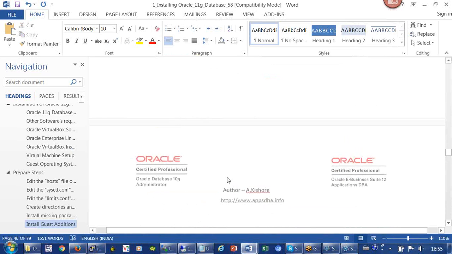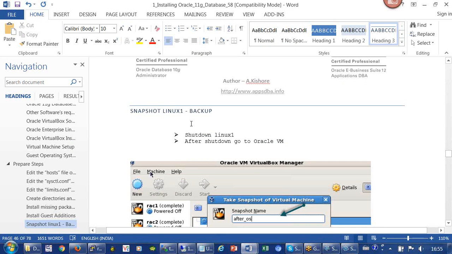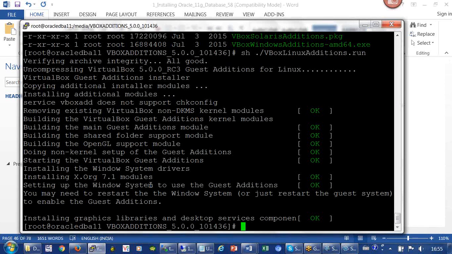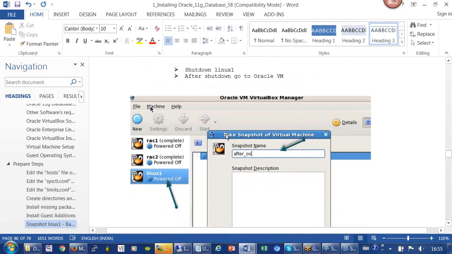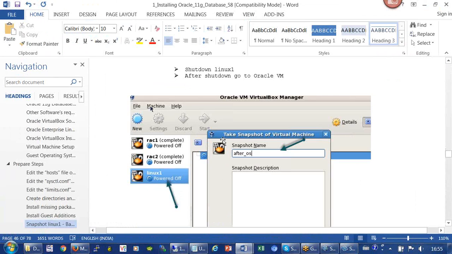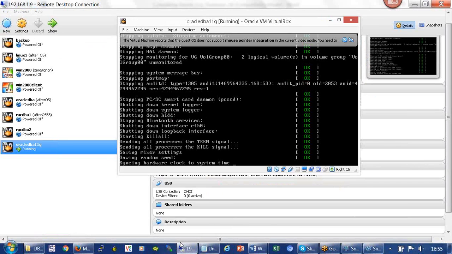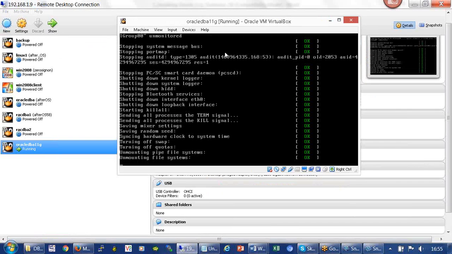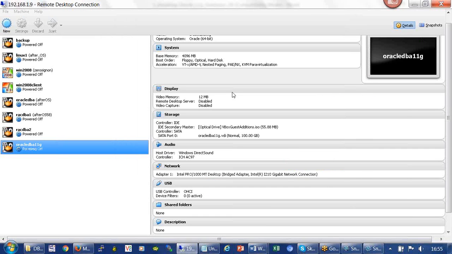Let me remove this one. Okay, now you can take a snapshot, because all the installation steps are completed and we are ready with the installation. You just shut this down and take a backup of it. For that, you have to take a snapshot. At any point of time, if you want to revert it and practice the database installation again, you can always revert it. For that, the operating system should be shut down. Then you can take an image, a snapshot.